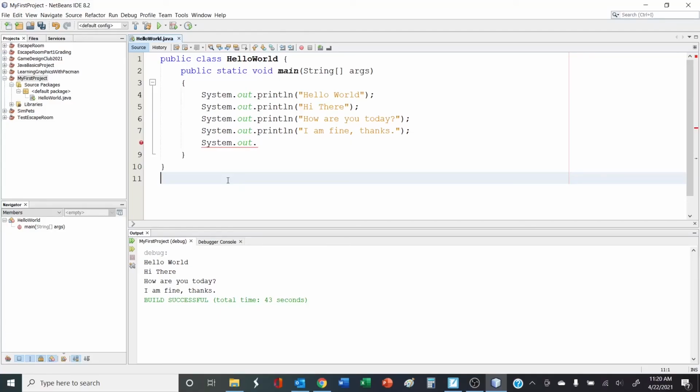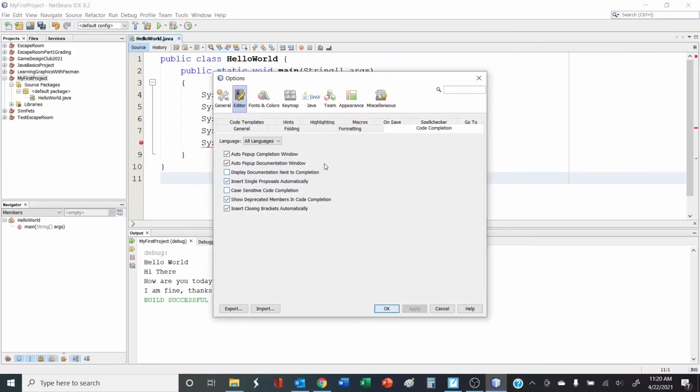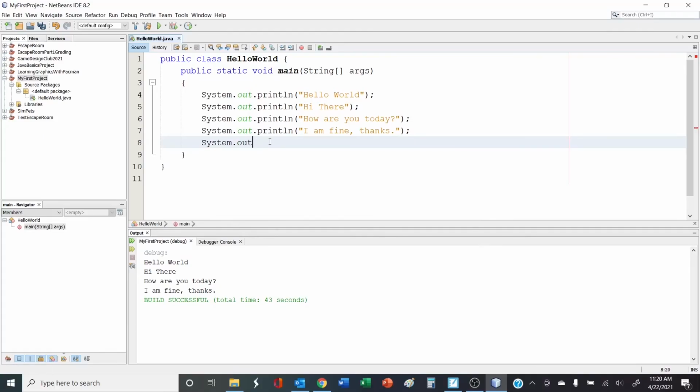But now this is more of a style, like your style. If you like the pop-ups, fine. If you don't like the pop-ups, you have the option to turn them off. So let me go to options, go to code completion. I could turn that off. So if I don't like that, I would hit apply. And now if I type dot, you can see that nothing pops up.